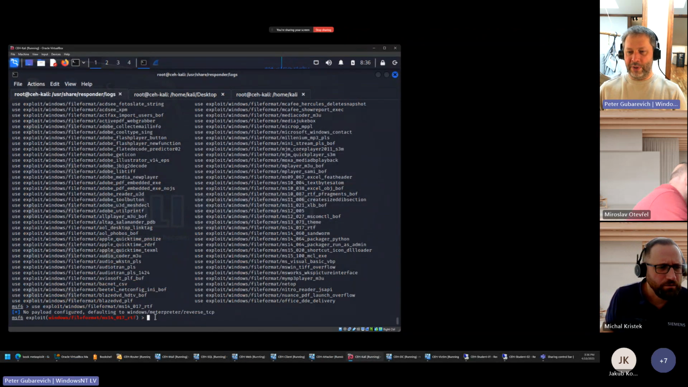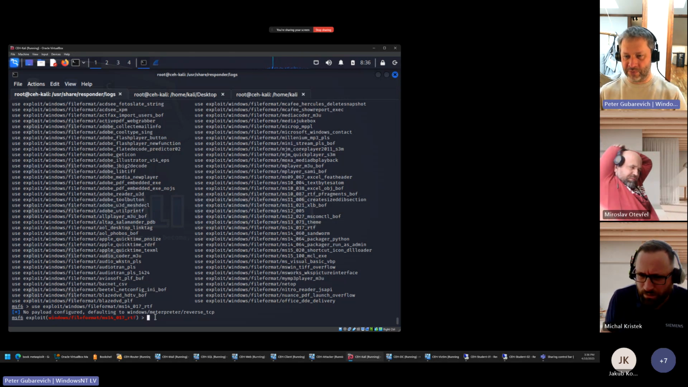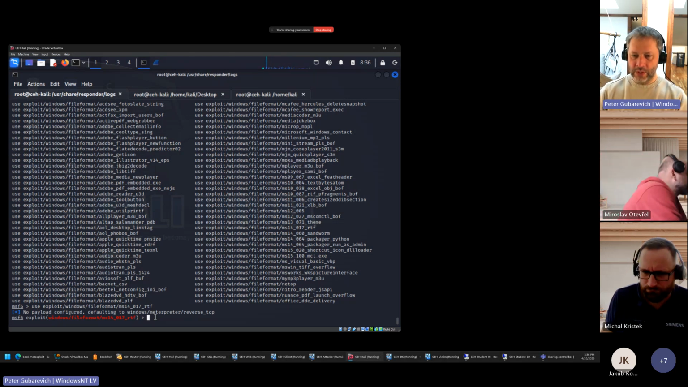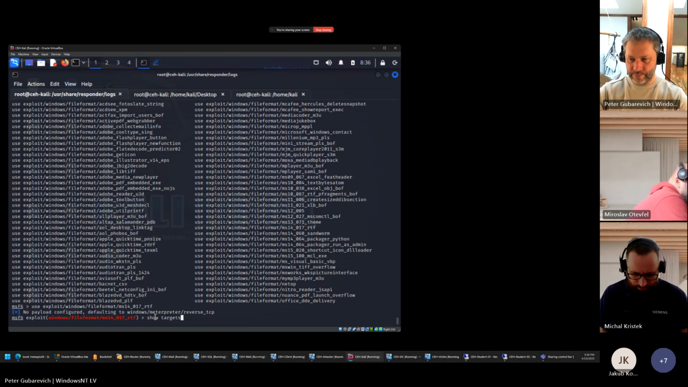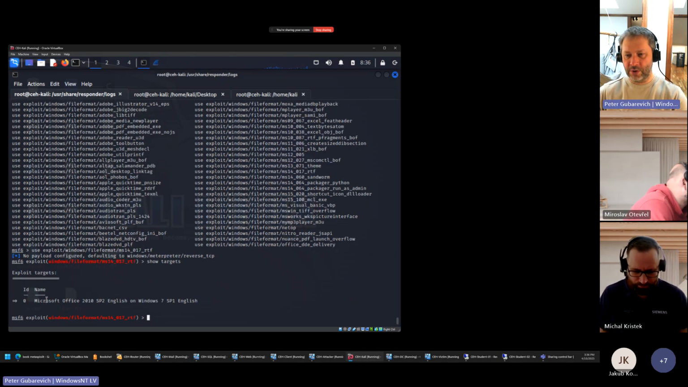Well, this will be a maliciously crafted RTF, which causes a buffer overflow in a very old Microsoft Office version installed on your Windows 7 machines. So first we need to compile this RTF. Show targets. You see that it targets Office 2010 Service Pack 2 running on Windows 7. You don't need to change anything in here, just to inform you that this is the target.